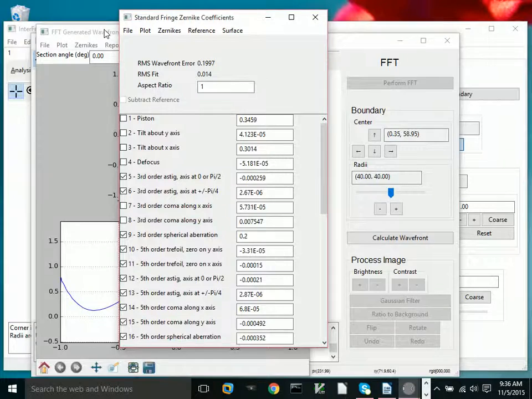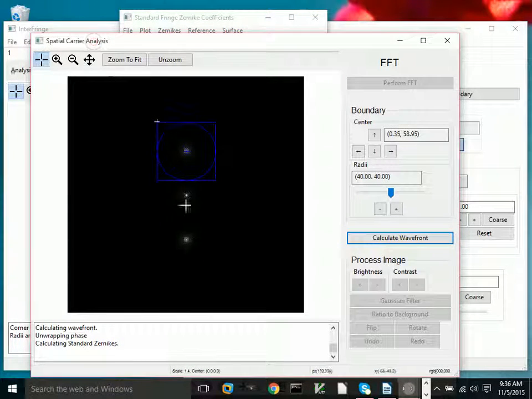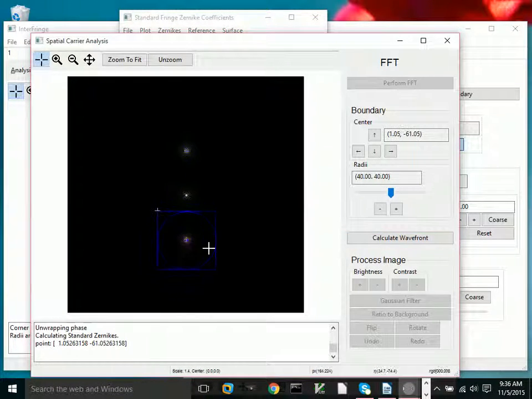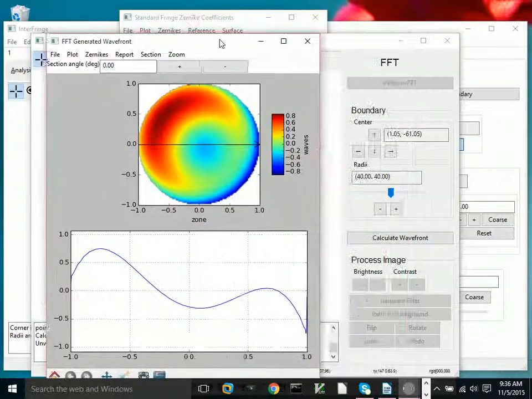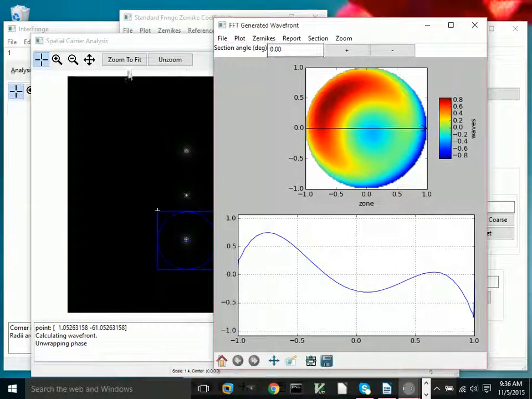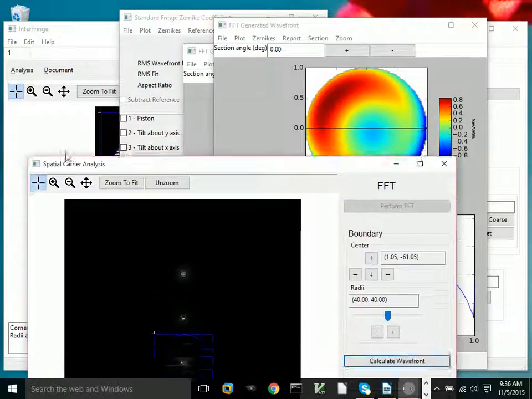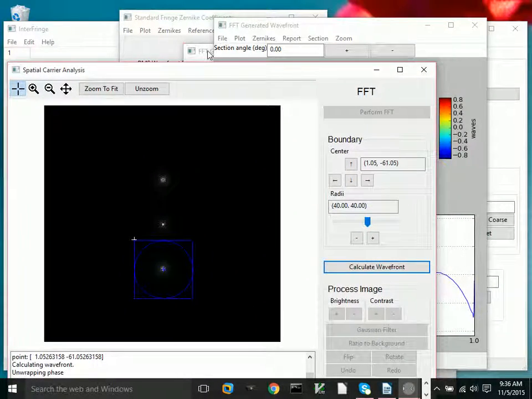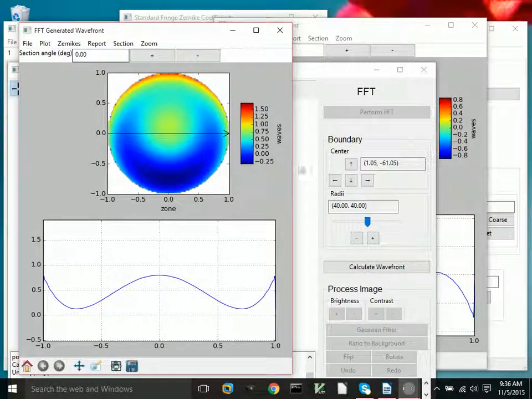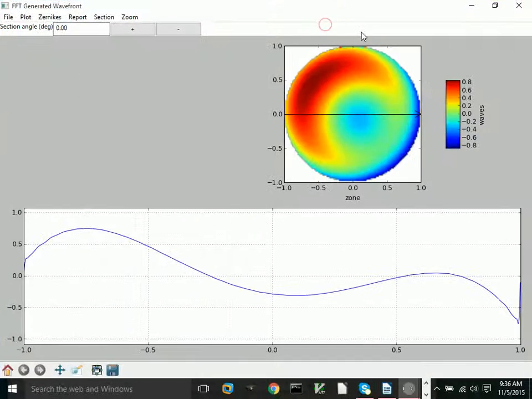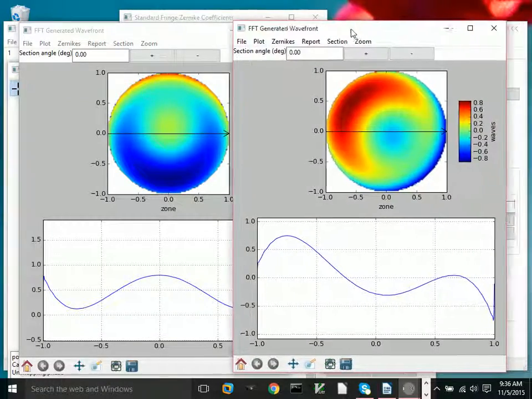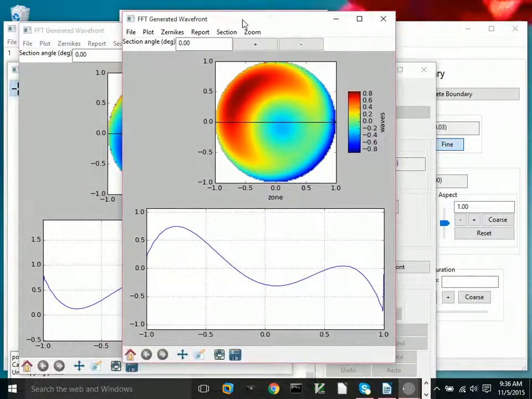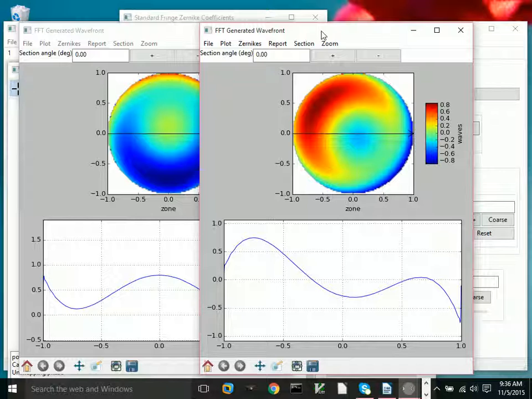All right, now let me pick the other maximum and calculate a wavefront from that. Now you might remember the previous plot showed an opposite curvature to this one. I'll put them side by side. Here's the first one. Here's the second one. You can see that the curvature is opposite. And that's the result of the two side lobes being conjugates of each other.